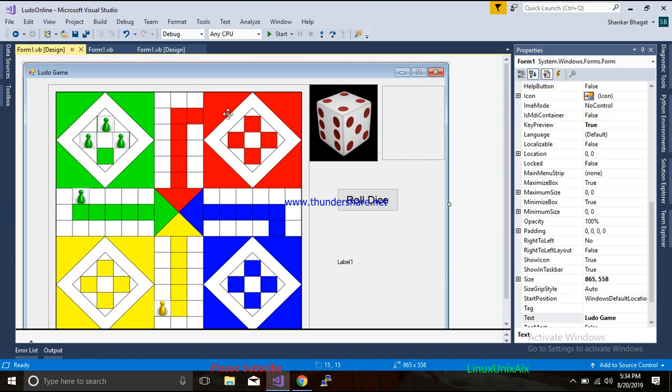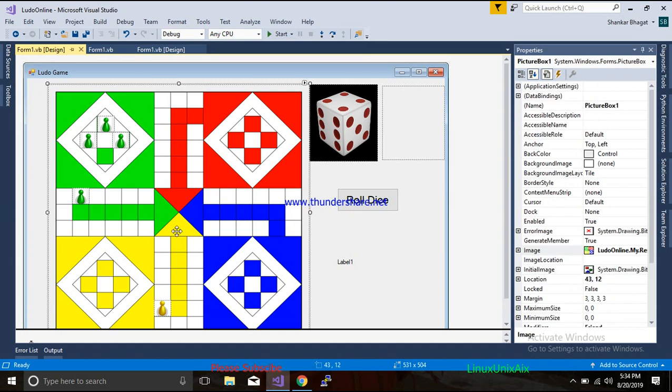See, this is an image. This is the background of the Ludo board, and it is just an image. This is also a GIF, which is nothing but a picture with a moving dice. This is the outcome of the dice, and this is the button.